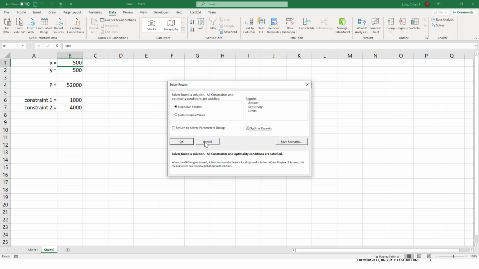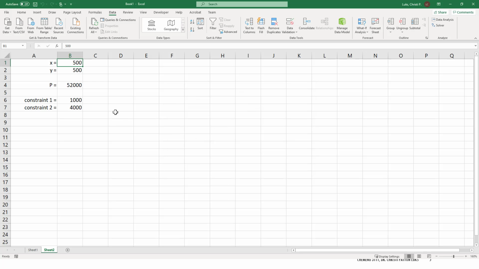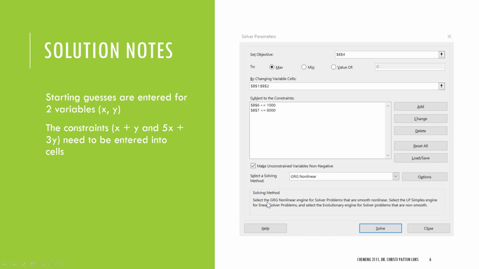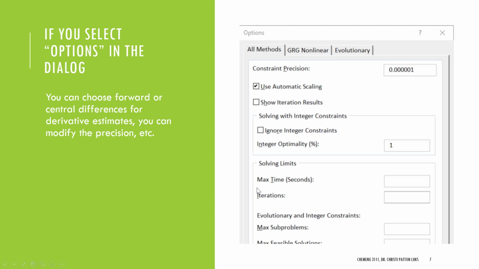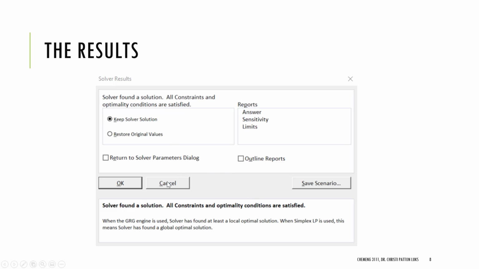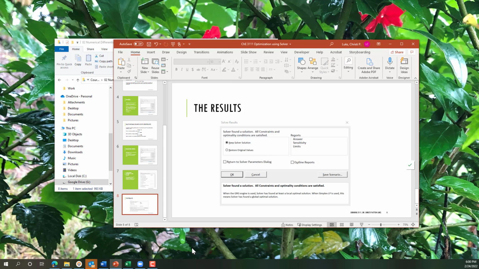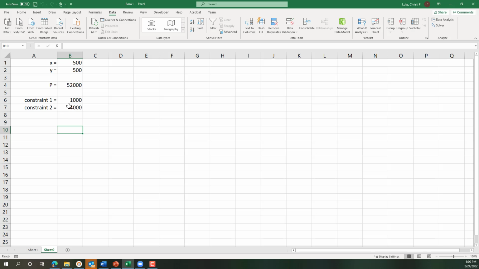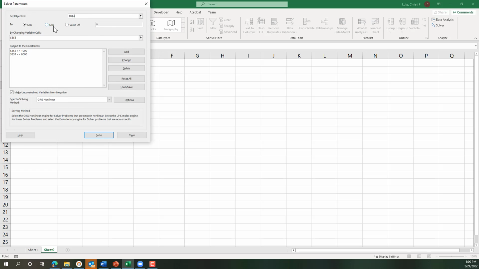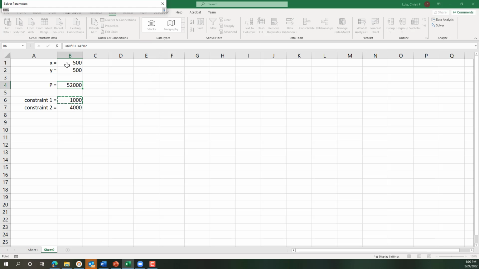And really not sure why it's not showing me the answer. This is very weird. It did show me the answer just a moment ago. But this should, when you say okay, take you and show you what the answer is. Let's look at that sheet again. So Solver, B4, maximum. Oh, by changing cells.